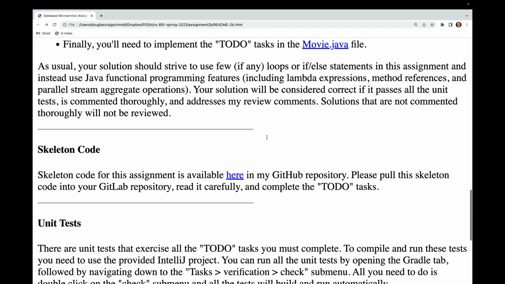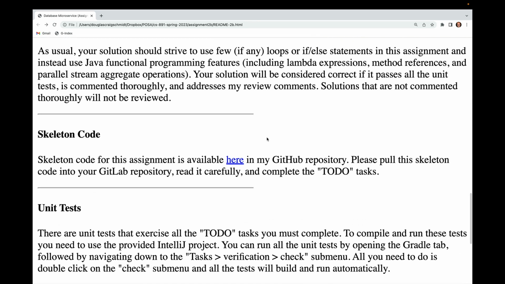As usual, your solution should strive to use few, if any, loops or if-else statements, and instead use Java functional programming features such as lambda expressions, method references, and parallel stream aggregate operations. Your solution will be considered correct if it passes all the unit tests, is commented thoroughly, and addresses my review comments. Solutions that are not commented thoroughly will not be reviewed.